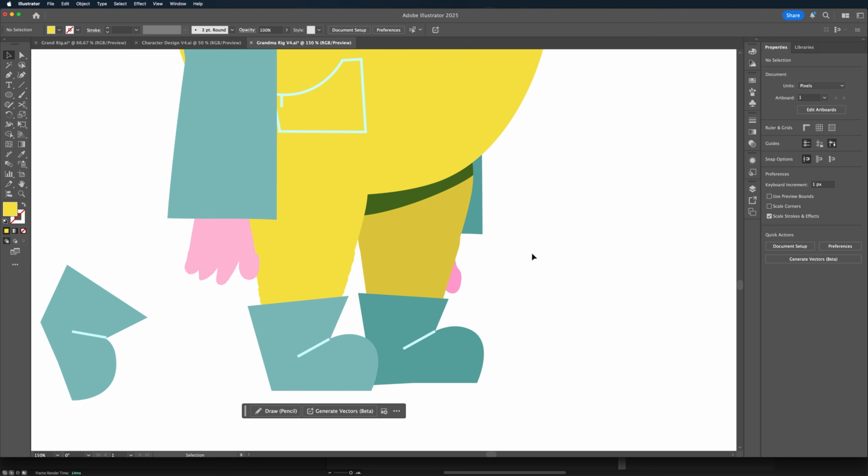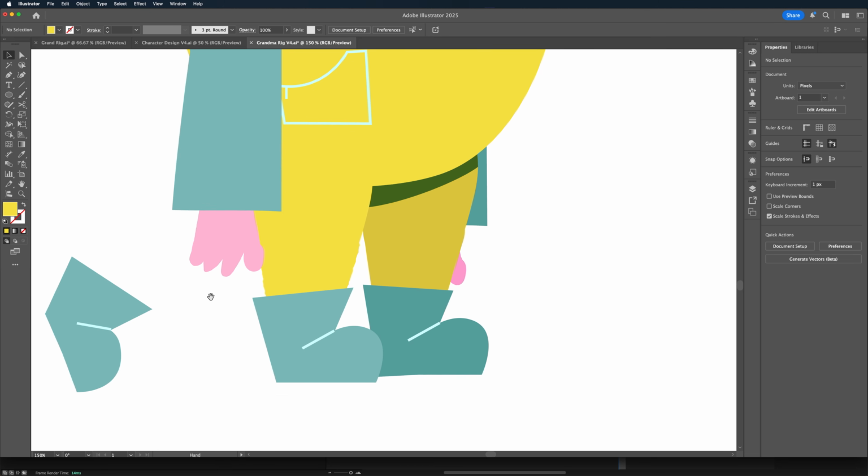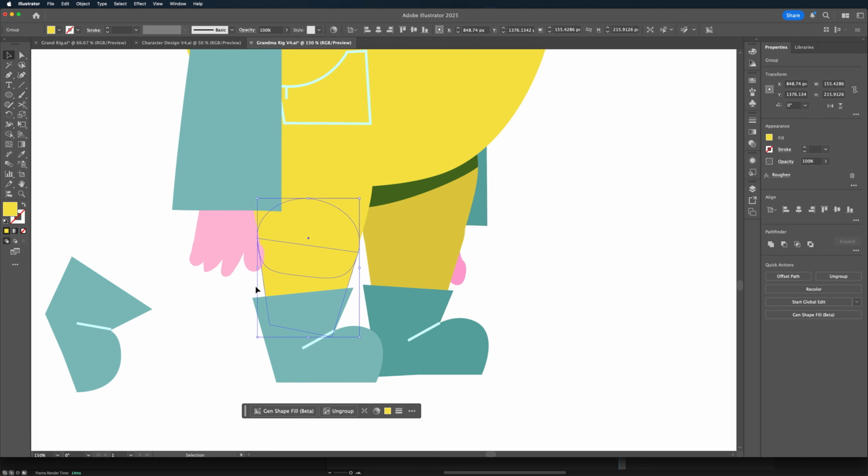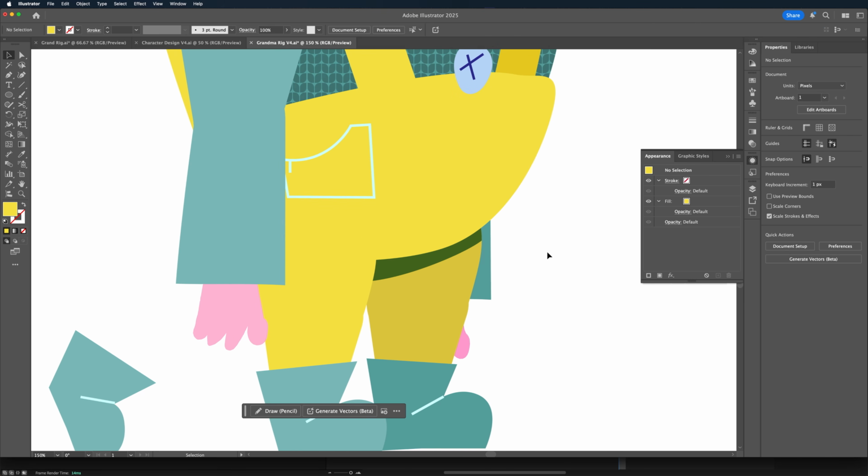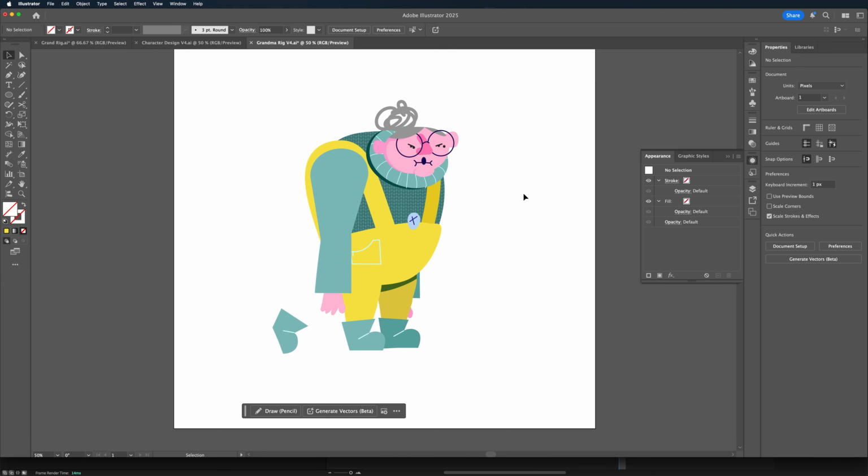Another thing we want to do before we bring this into After Effects is to get rid of any textures that are here in Illustrator, because they will just be annoying to deal with in After Effects, and we're going to redo them in there anyway. So you can see this leg group still has a roughen texture on it. If you jump into your appearance panel, we can click that and delete it, and now it'll be nice and smooth.